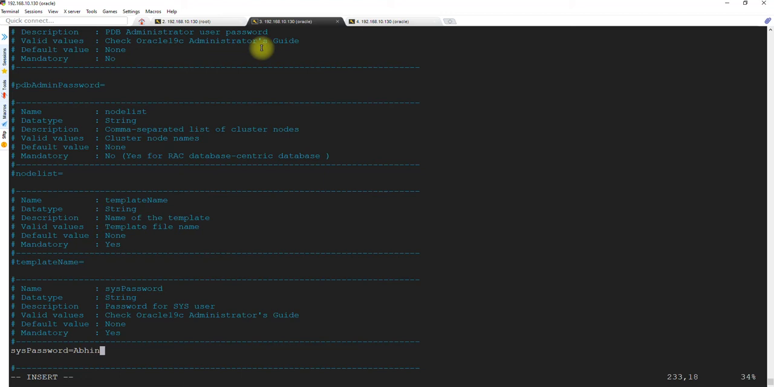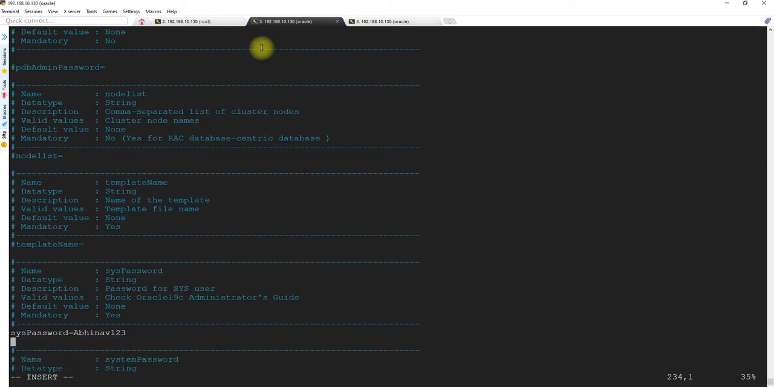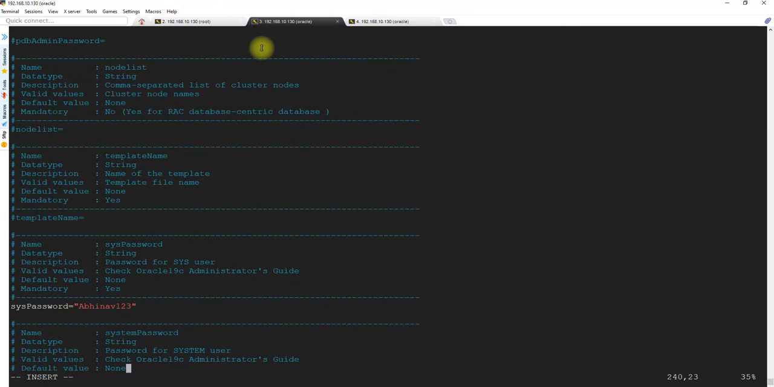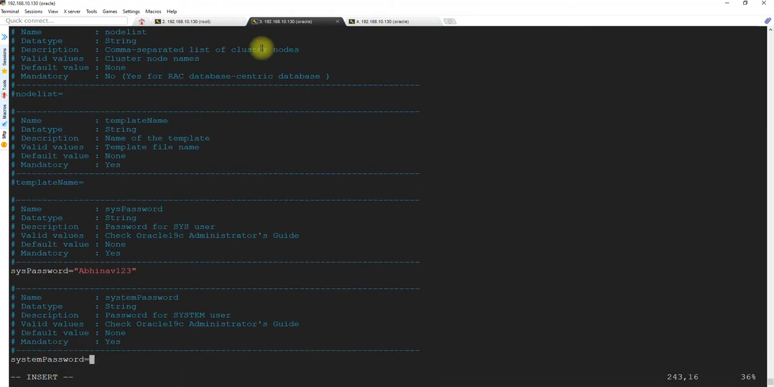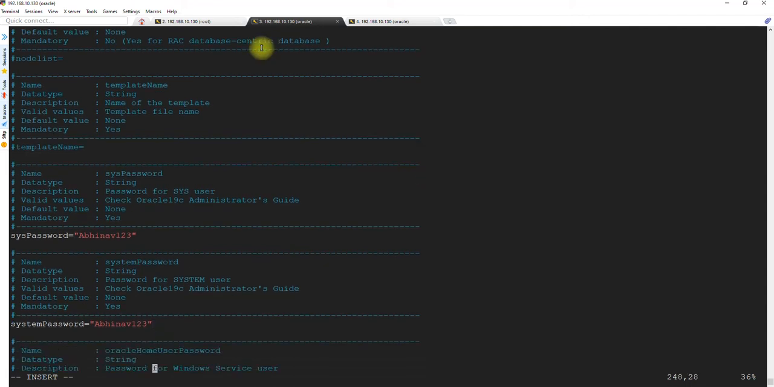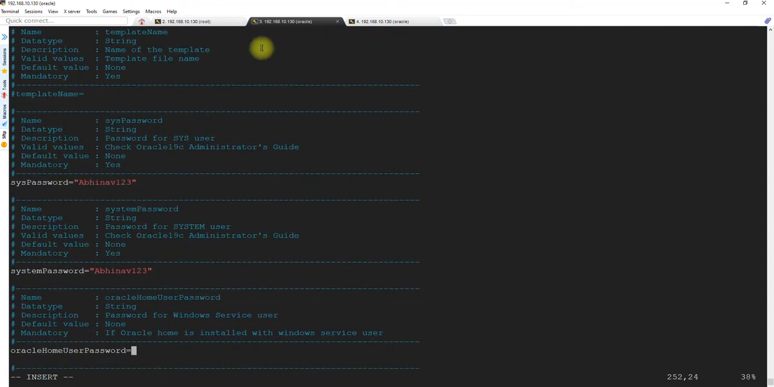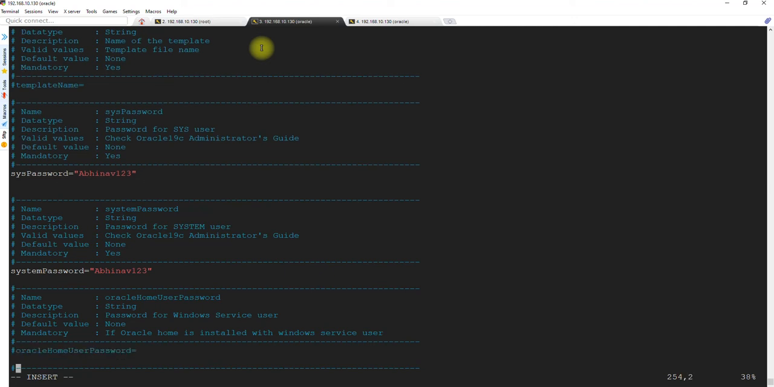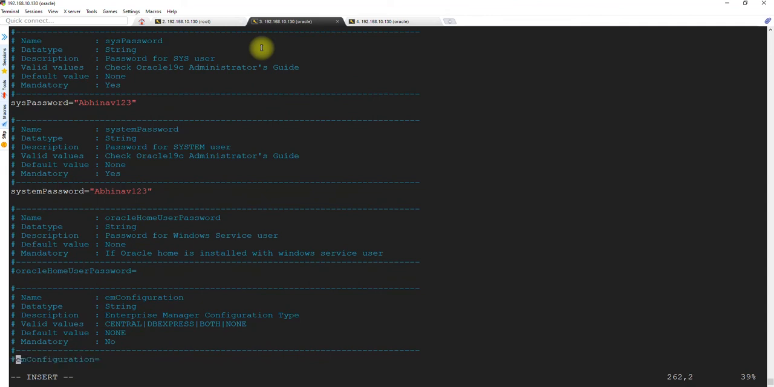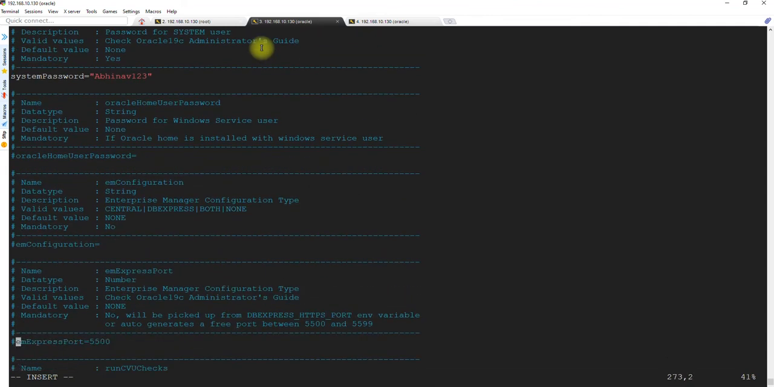So for the password, I'm typing my password, and make sure to put it in double quotes. The system password will be the same. This is not required. This is for Windows, I think, so don't worry about it. No enterprise manager here. No enterprise manager.